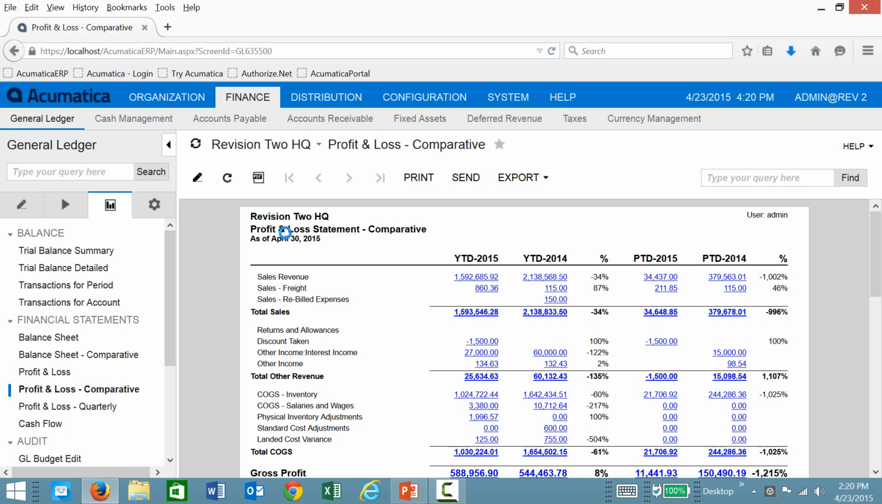So we have a column definition that allows us to have that point in time versus a period to date this year, period to date last year. So year-to-date and period-to-date column definitions along with a variation. So once we set up our column definition, well, then we set up our row definition.